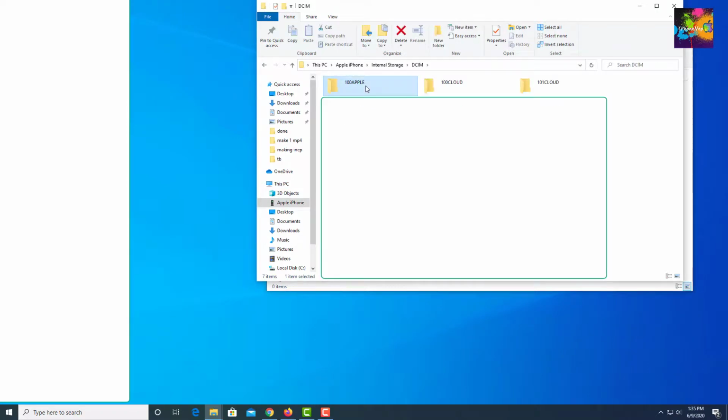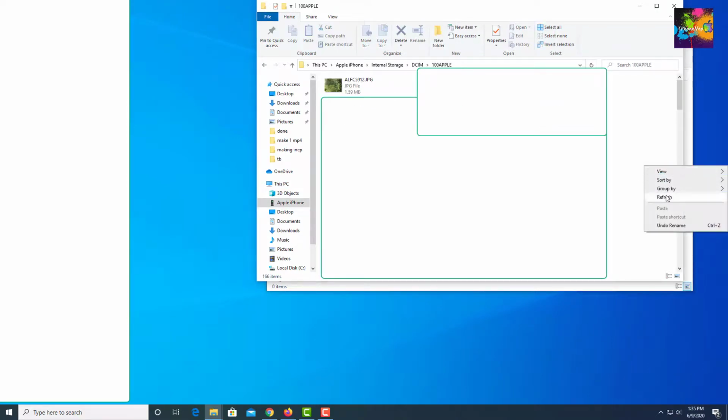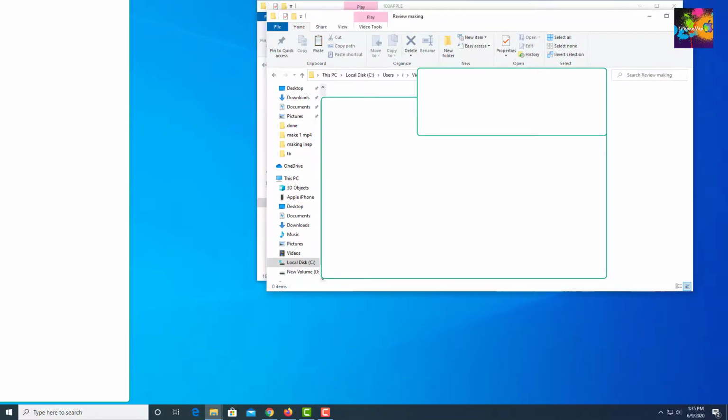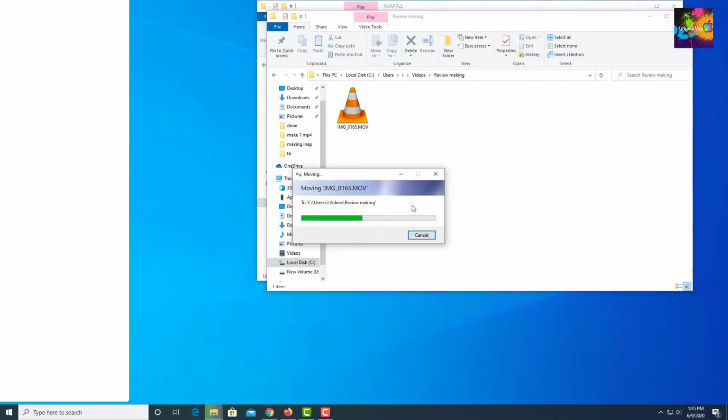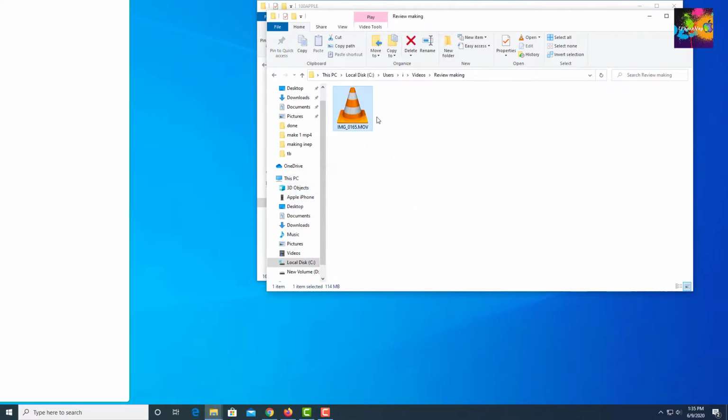Let's go back to the computer. Okay, now I'm going to choose the same video and paste it here. So this will work, this will do the job, guys. As you can see, it's already copied and pasted on my computer. So that's how you fix this problem, guys.